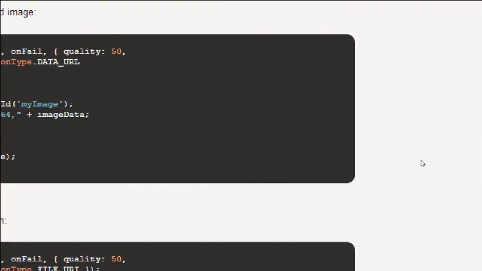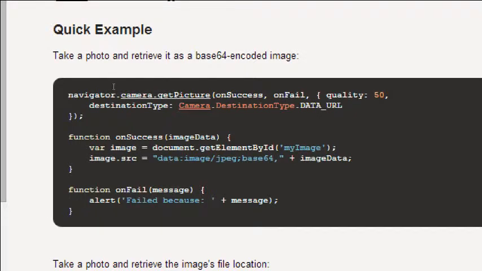But notice in the example here, quick example, take a photo and retrieve it. So there's navigator.camera.getPicture, callback function on success, callback function on fail, with a few options, quality 50%, I guess, destination type, it's a URL. Here's the result of on success: display it on screen. The result of a failure, make a pop-up happen. Failed because, and then what message does the getPicture automatically give us?